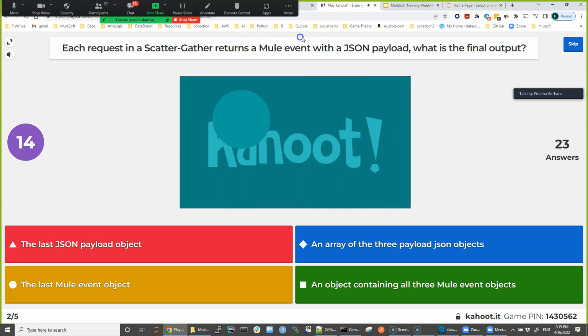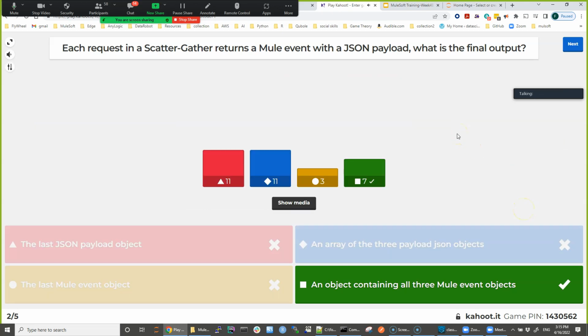So that's why it is saying 3. It was saying if it has 3 requests. So a scatter gather, if it has 3 requests, what is the final output of the scatter gather? This one we are going to see today by building an app. Yes, so I think this one could be a little bit tricky between an array of the three payload JSON objects and an object containing all three Mule event objects.